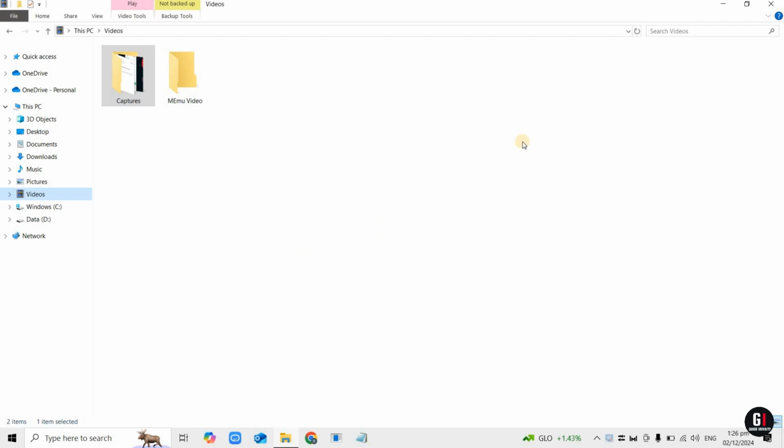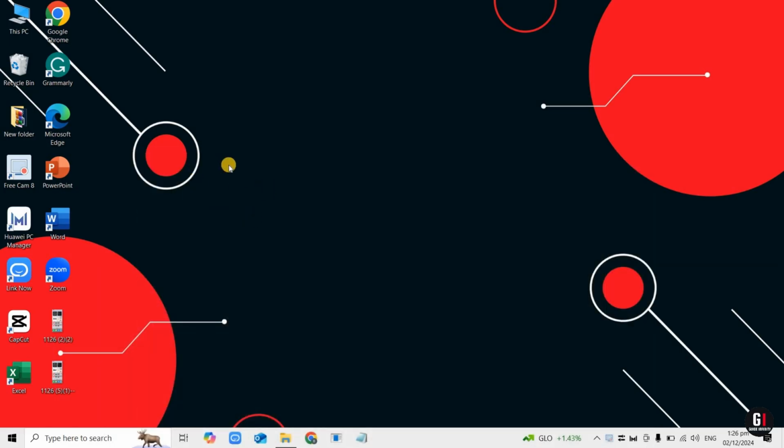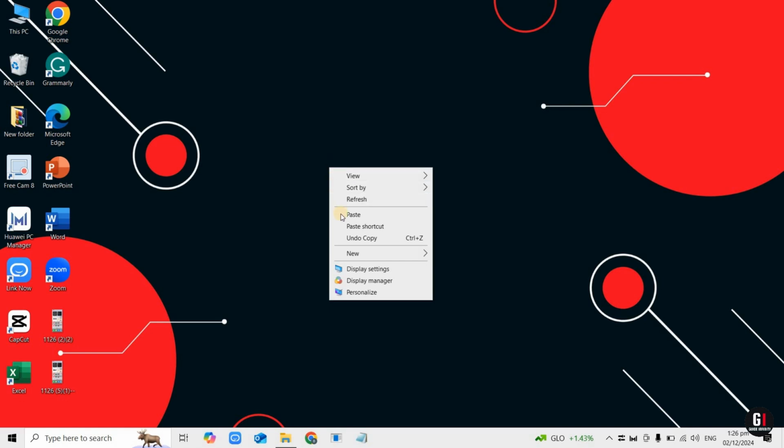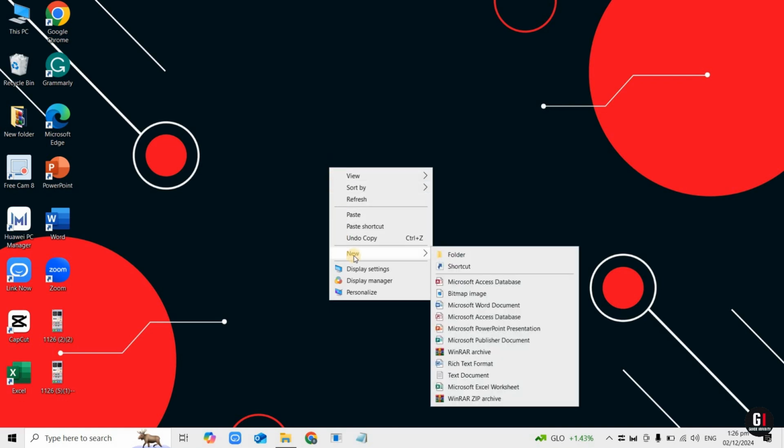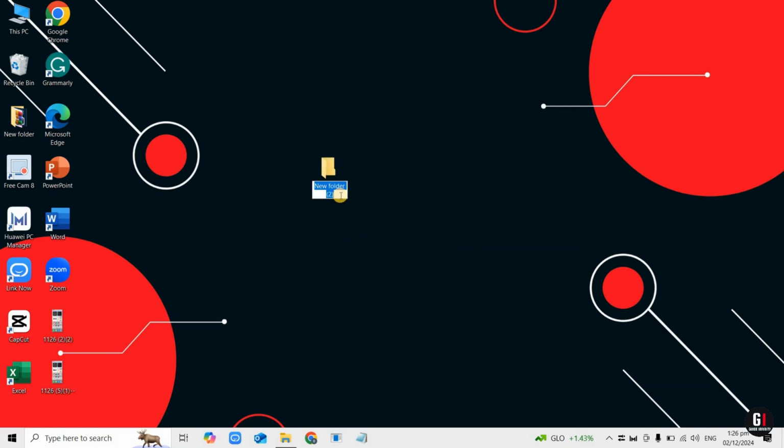And once you've picked your spot, find an empty space and right click on the blank area, like so. Then hover over New and click on Folder from the menu. A new folder will then appear, ready for you to rename. So simply type the name you want, and then afterwards just press Enter. And then your folder is created.